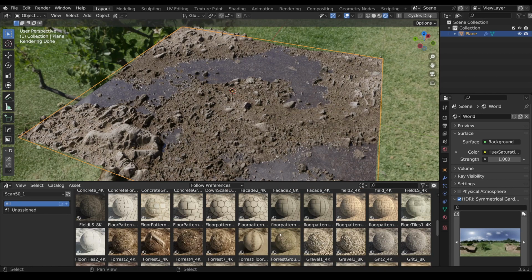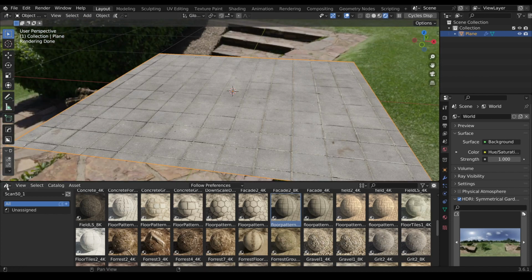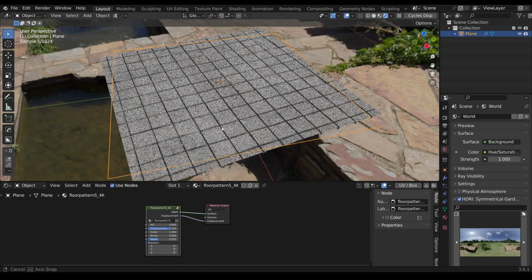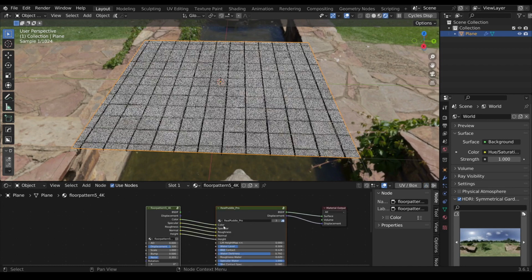And I also want to show you the Geo Factor. So let's take this one maybe. By the way, this one is available also on Poly Haven for free. Okay, so let's take this one. Okay, switch back to shader editor. Okay, so let's check out the Geo Node. So at first I will add the RealPuddle Pro node.